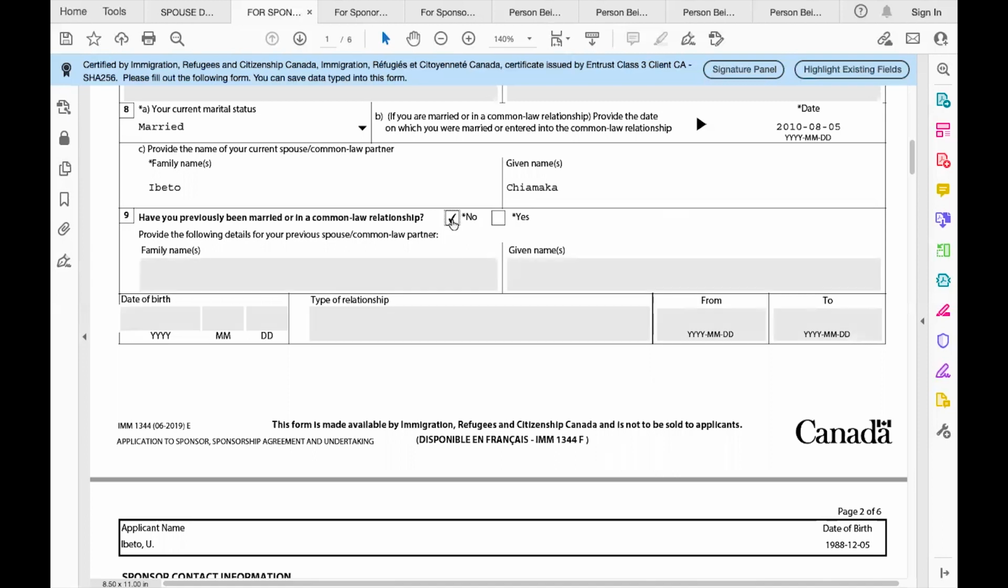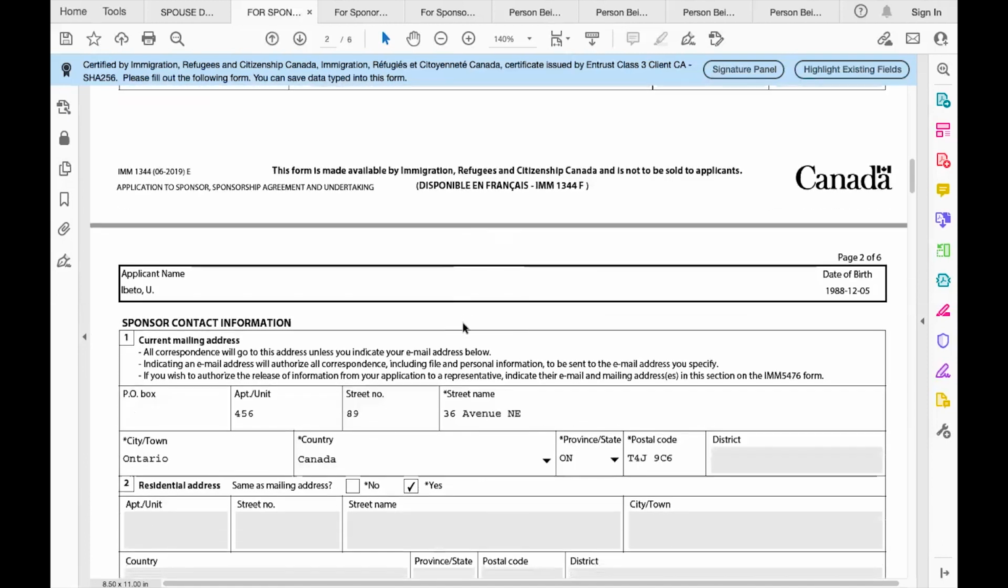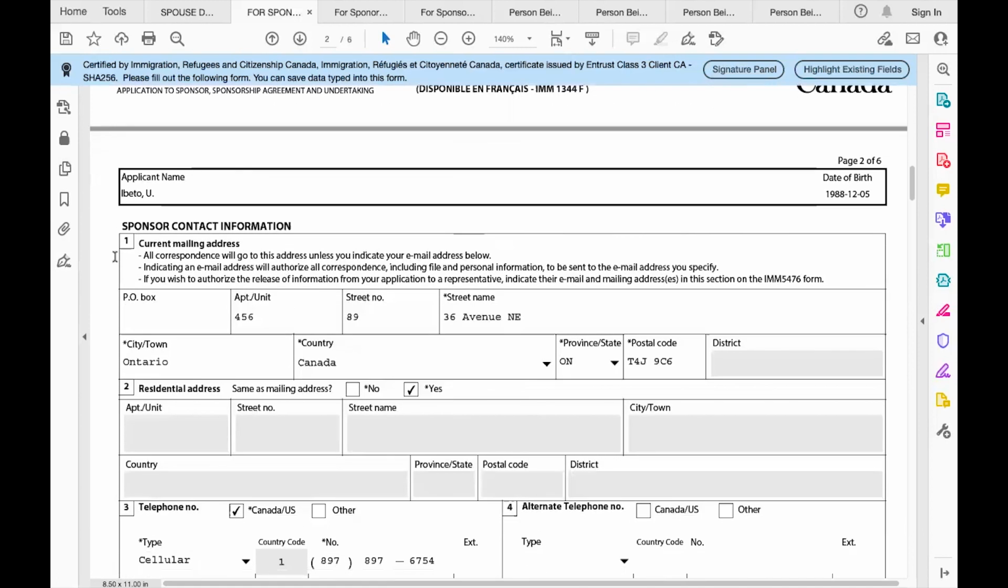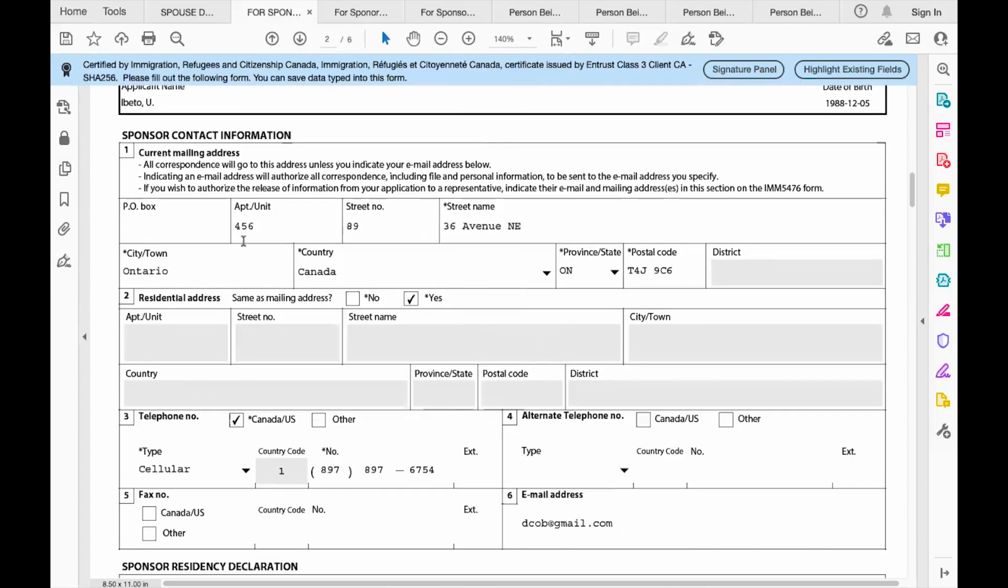If no, choose no. And then down here it says sponsor contact information. Down here you can see the demo I used. You are going to provide your contact information as the sponsor, provide apartment number, street number, the name, and all those good information.